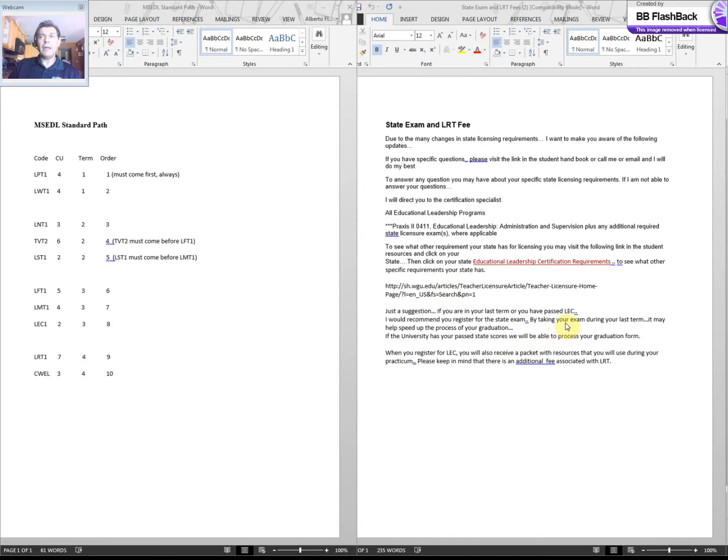Keep in mind that you cannot work on LRT or your capstone until you've passed LEC, which is the objective assessment. And also, as was mentioned during the enrollment process and in your reading materials, there is an additional fee associated with the practicum. This additional fee is in addition to your tuition payment. So if you copy this link, it'll take you to the resources where you'll find the information and requirements for your state exams and practicum.